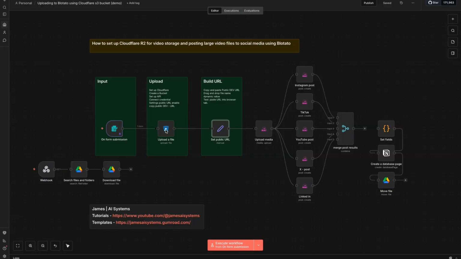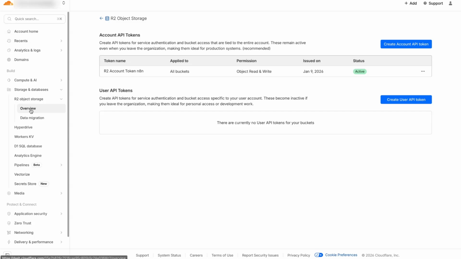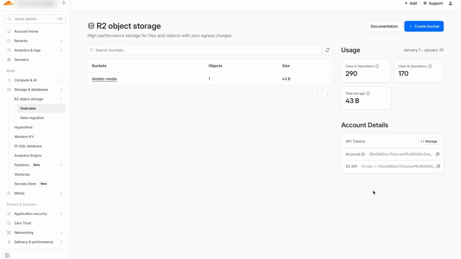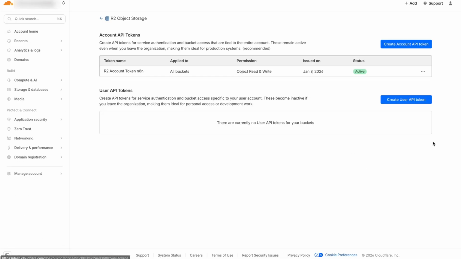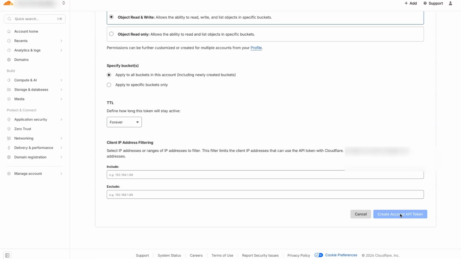The first thing we need to do is head over to Cloudflare. Once you've set up an account, you'll see down the left hand side here a lot of different options. We want to find storage and databases, and then R2 object storage, and then click on overview. First thing to do, click on manage, and we need to create an API token, and then we can connect this to n8n. So we can give it object read and write, click create.